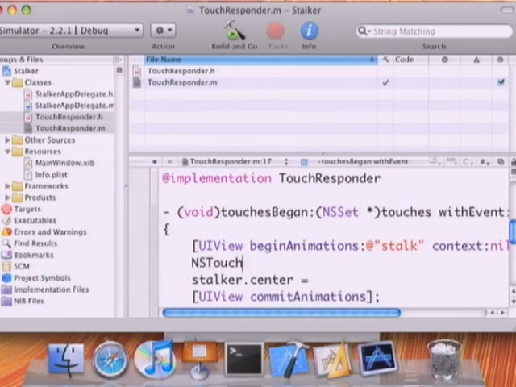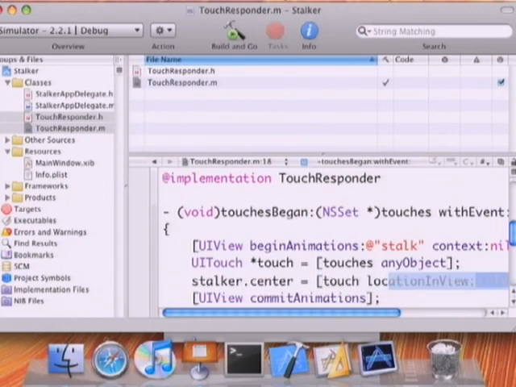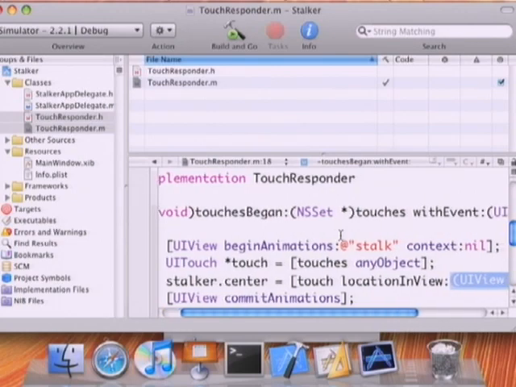UI touch. Touch equals touches, which is the set. Any object, so just give me any object in that list. And I'm going to say stalker.center equals touch dot location in view, right? There you go. Location in view and itself. So I'm asking the touch for the point that it occurs inside of a particular view, and it automatically maps the coordinate system.